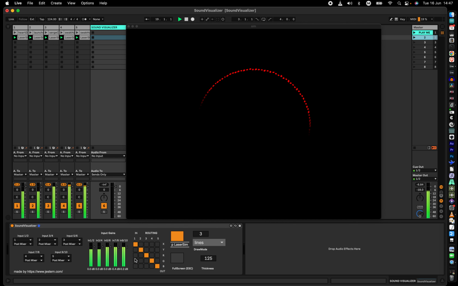Here in the how does it work? The SoundVisualizer has the 5 inputs. You can select which inputs you want to take from your project. In this case, I have 5 audio channels and I take all of them. And I can choose if I want them pre-effects, post-effects, or post-mixer. So at which point the audio is taken to send it to the audio visualizer.